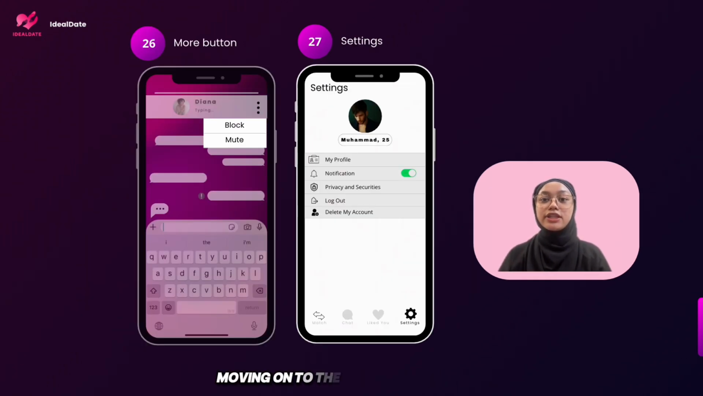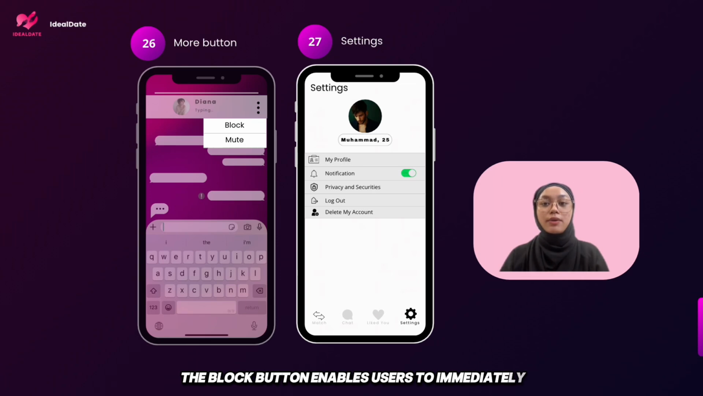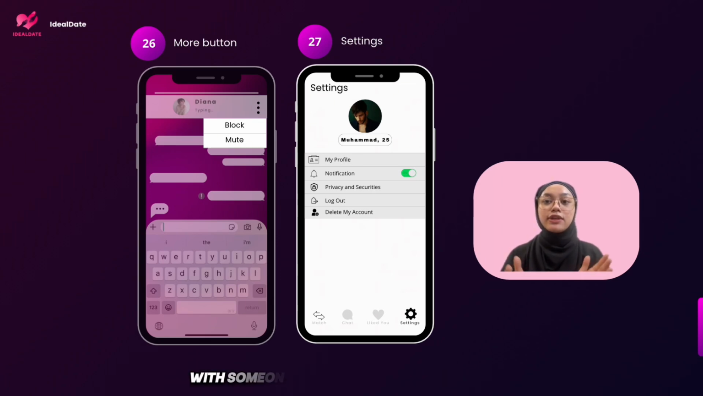Moving on to the navigation buttons, these features are designed to ensure user safety and comfort during conversation. The mute button allows users to temporarily silence notifications from a specific chat without ending the connection, which is useful when users need personal space or time. The back button enables users to immediately stop all communication with someone they feel uncomfortable with, ensuring they no longer receive messages from that person.